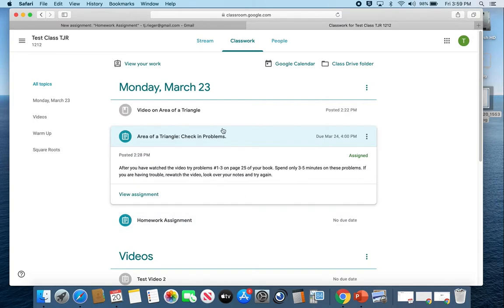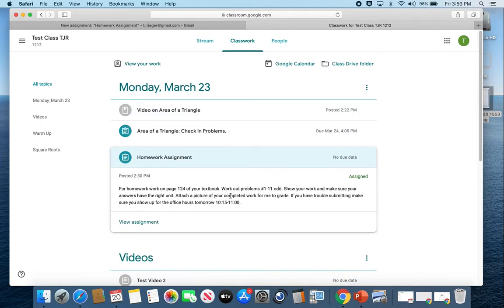So, after you do video check-in and video activity, you'll go to your homework assignment, and it'll say something like, for homework, work on page 124 of your textbook. Now, for some of your other classes, you're going to have some questions you're going to have to respond to, but in math we're still going to go with some daily homework.